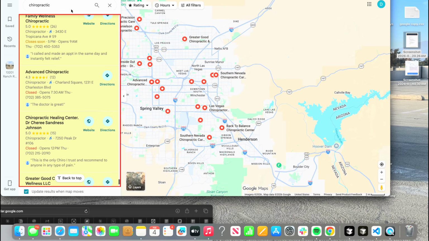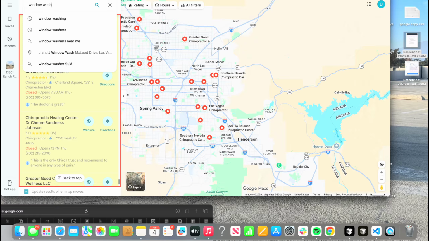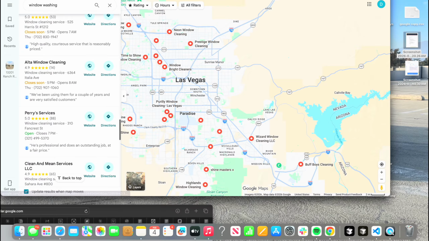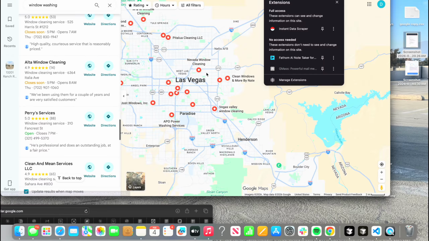And same thing goes for window washing, right? We're going to put in window washing here, right? Window washing Las Vegas, it's scraping all the leads here, and then just click this, click that, and it's going to scrape the whole thing, right?